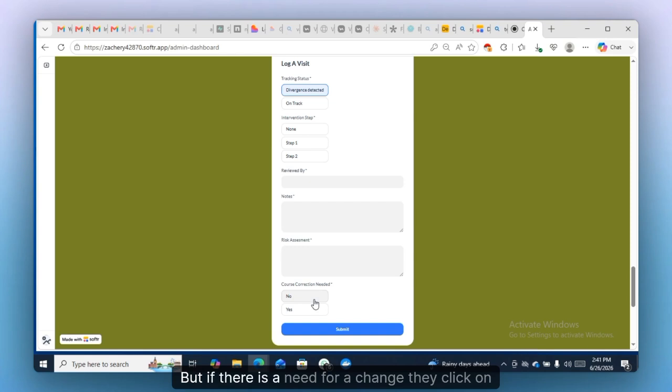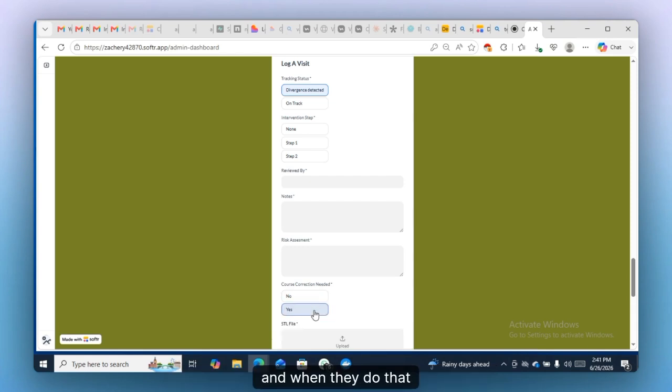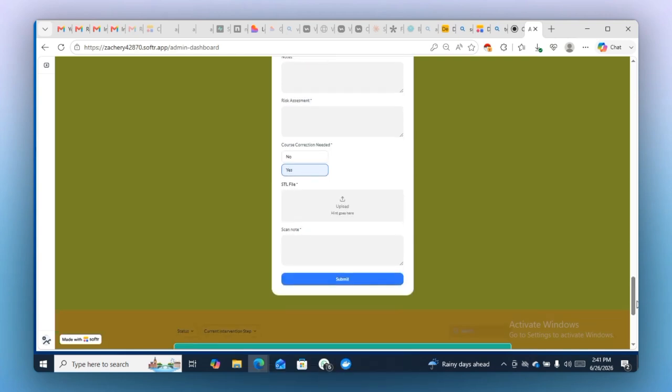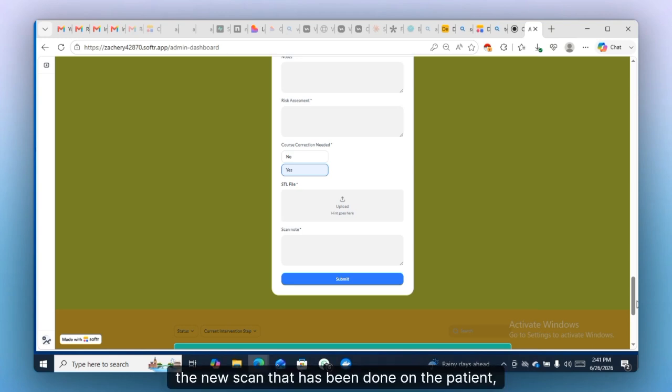But if there is a need for a change, they click on yes. And when they do that, the form opens up again to bring out a field whereby they can upload the patient's scan, the new scan that has been done on the patient. This is uploaded, and a scan note is written down so that they will know what the next course of action to take is, and they submit it.